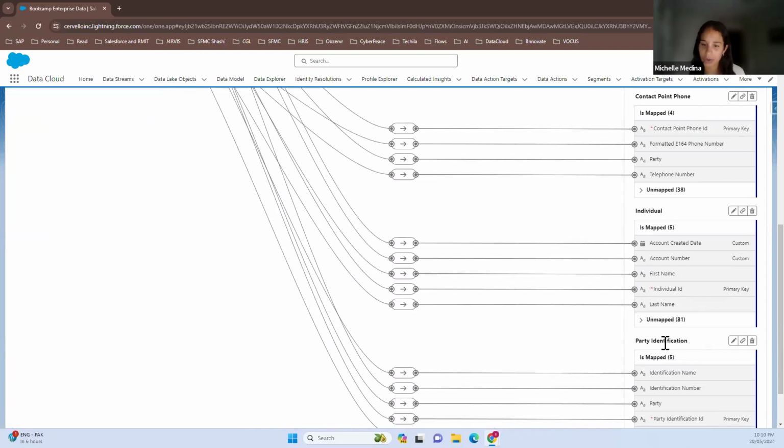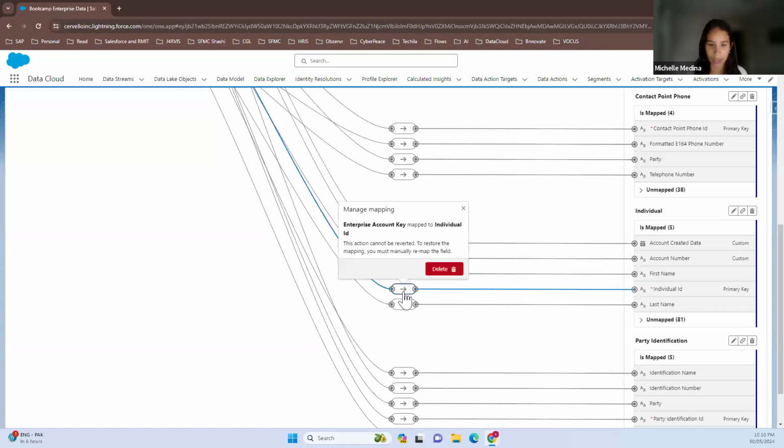So you can see that we've created two custom fields, the account created date and the account number. And then we've also mapped the first name and last name, and if you click on the arrow button in the middle for the individual ID field, here's how you'll see what each field is mapped to.